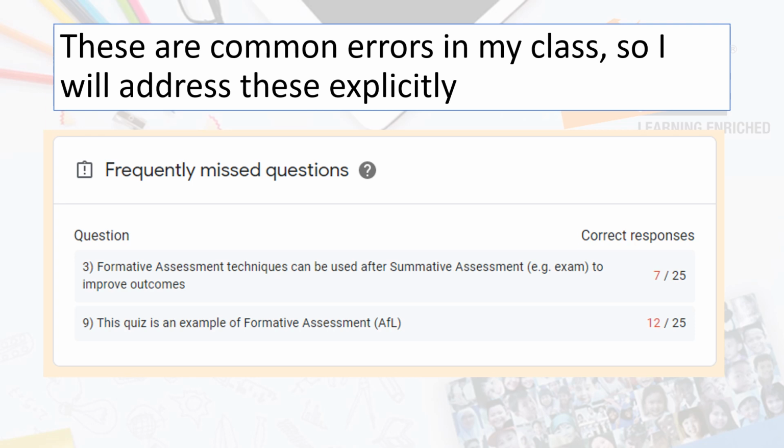Now, like I said, this is a Google form about assessment for learning, and I put 2 questions in there that were key to my face-to-face training. The first one was formative assessment techniques can be used after a summative assessment, e.g. exam, to improve outcomes. Now, most people got this wrong. Now, because most people got this wrong, this is why I've made this video, which I'm releasing to my course participants, but I'm also going to put on Bright Ideas later. So this is a dual purpose.